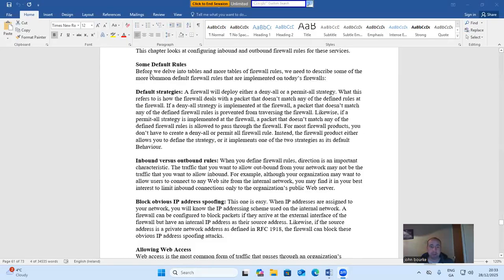Some default rules. Before we delve into tables and more tables of firewall rules, we need to describe some of the more common default firewall rules that are implemented on today's firewalls. Default strategies. A firewall will deploy either a deny all or a permit all strategy.